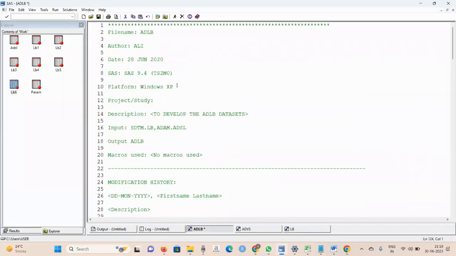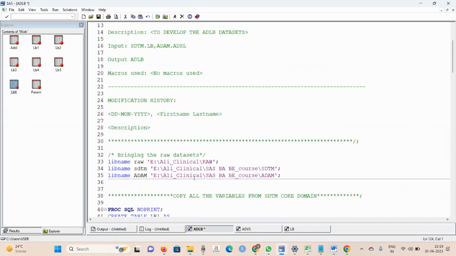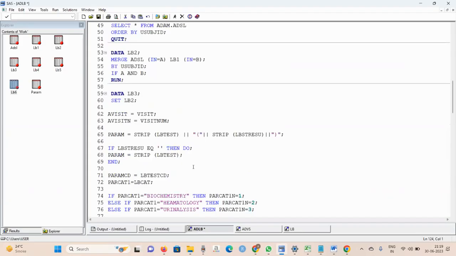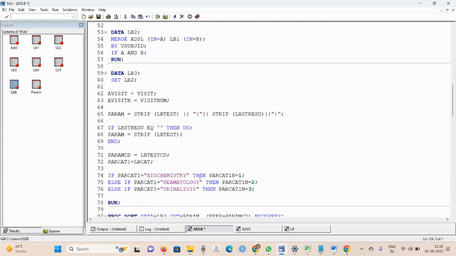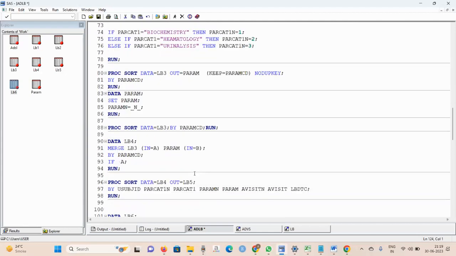And here you mention, like, I start with headers, then I mention the links, the macros, I mean the library links. Then what is it? They usually ask the same thing. What do you follow at the ADAM level? How do you create the ADAM? So you copy all the variables from the LB, you copy all the required variables from ADSL, then I merge, then I create the param, you go one step by step.